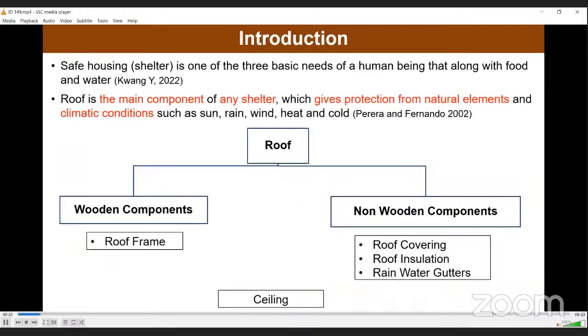As an introduction, safe housing is one of the three basic needs of a human being, along with food and water. The roof is the main component of any shelter, which gives protection from natural elements and climatic conditions. A roof is made up of wooden and non-wooden components. When considering the ceiling of a roof, it can be made up of wooden components, non-wooden components, or a combination of both.